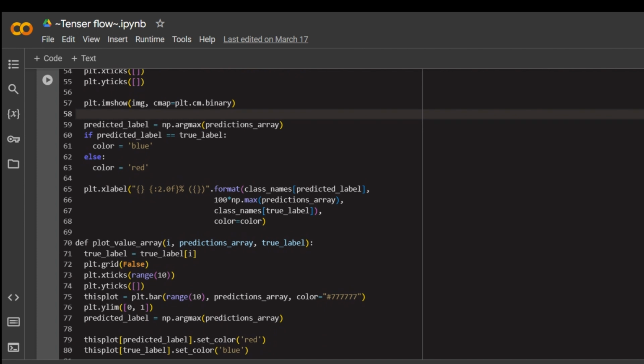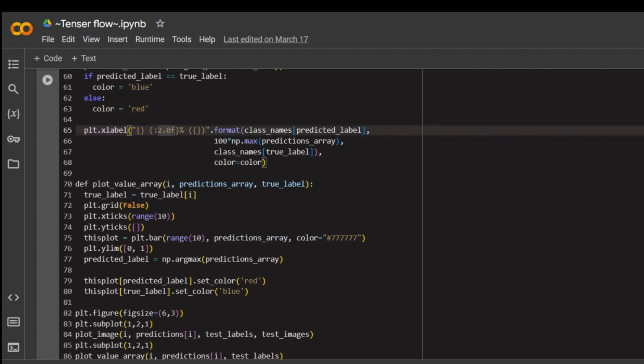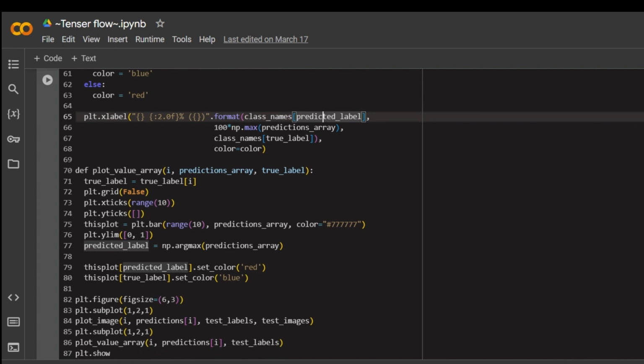Cmap is going to be plt.cm.binary, which is basically the color of our graph, so what we want it to be. So we have our predicted label, argmax of predictions array, and then if predicted label equals true label, then color should be blue. Else, if it's not equal, then its color should be red. So we have our xlabel, we have this code over here, as you can see, this is just for the activation. And we have format, class names, predicted label, 100 np.max of predictions array, class names of true label, and color is equal to color.